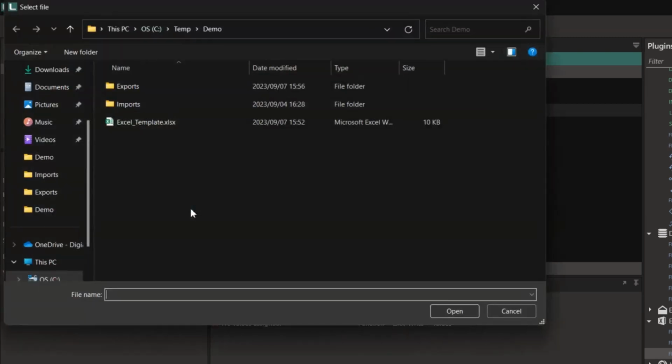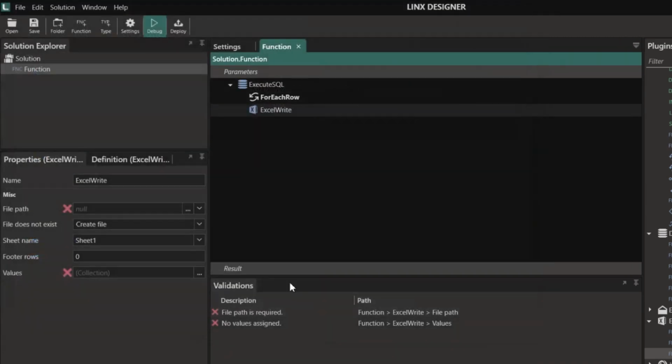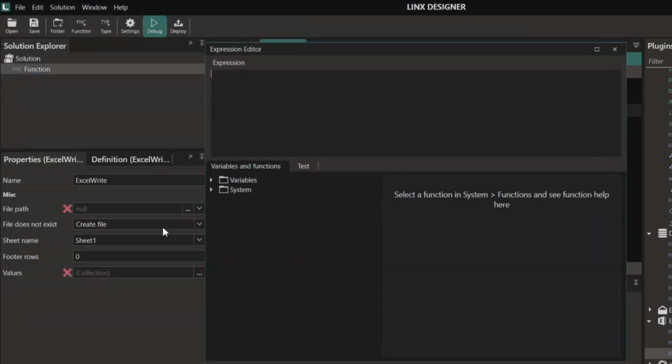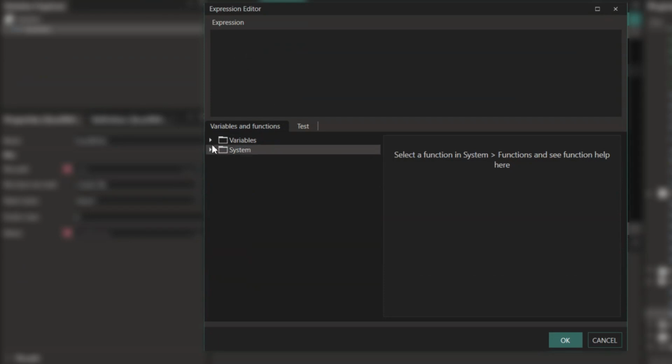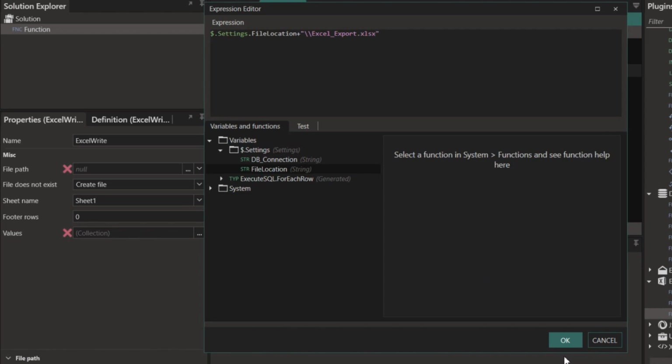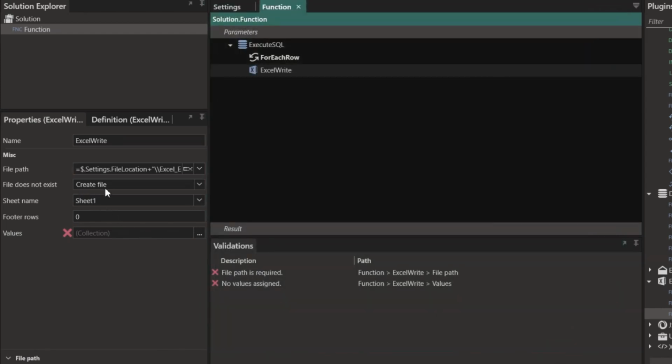It's important to note that the file path can be either static or dynamic, meaning that you can specify what the file path should be in the expression editor. This is especially useful when you need to dynamically configure what the file name will be. For example, you need to create an export for a specific month, or you need to create a report for a specific client. For now, if the file doesn't exist, we're simply going to create the file.